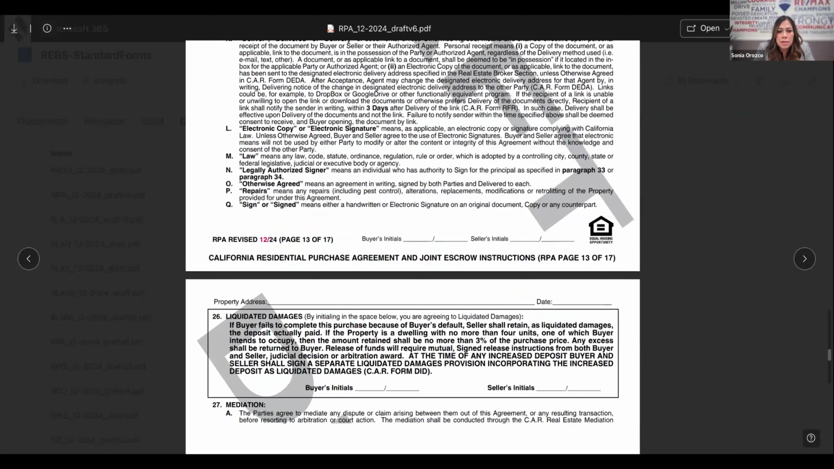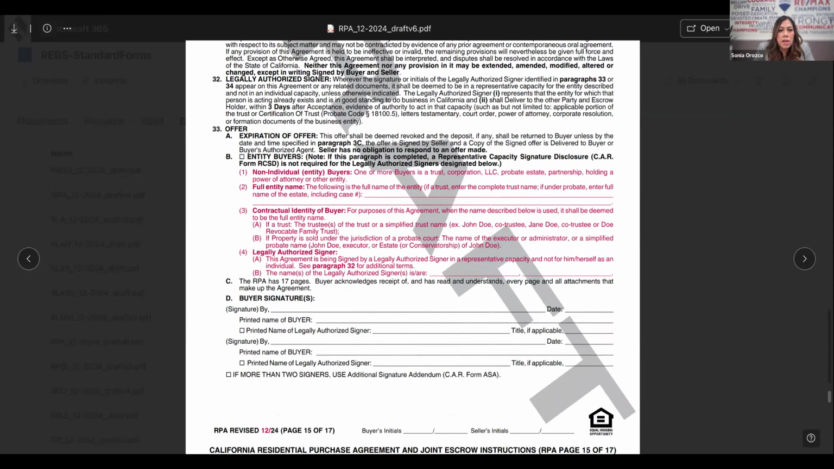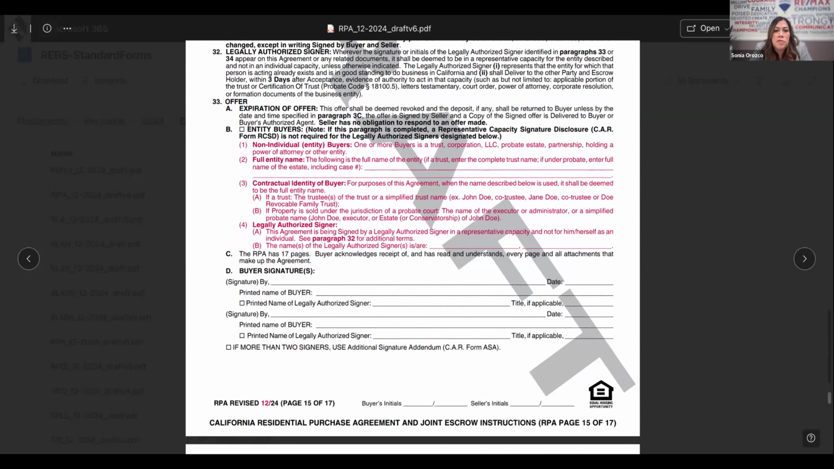And let's see. Okay, so it looks like on the signature page, page 15, this is important as well. Obviously, the first thing you want to ask your client when they're going to be signing an offer is how they're taking title. Are they buying it in their name, in a trust, in an LLC? Who's buying it? Is it a probate? Is it a partnership? You just need to know how it's going to be held, because you need to know the full entity name, and then you need to know who is the actual legal authorized signer for that entity.